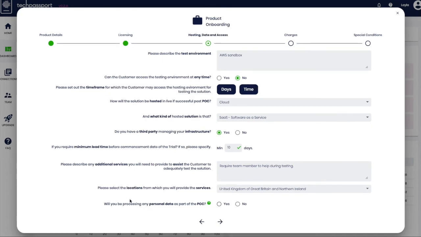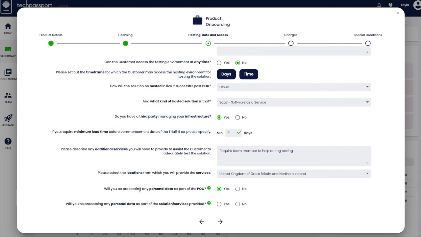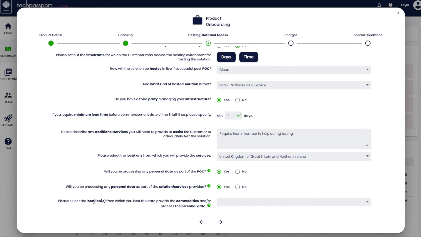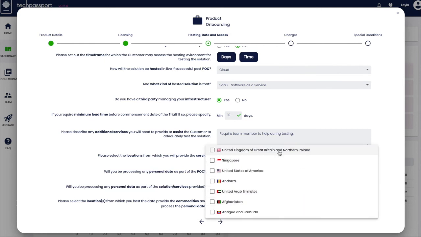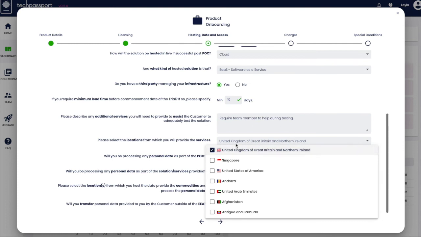Will you be processing any personal data as part of the POC process? We click yes. Will you be processing any personal data as part of the solution/services provided? Yes. Please set the locations from which the host data provide the commodities and or processes the personal data. So if we click on this drop down, again for the sake of the trial, we're going to say United Kingdom.